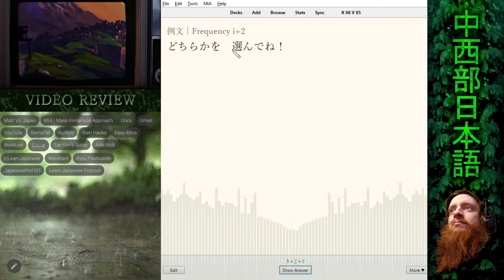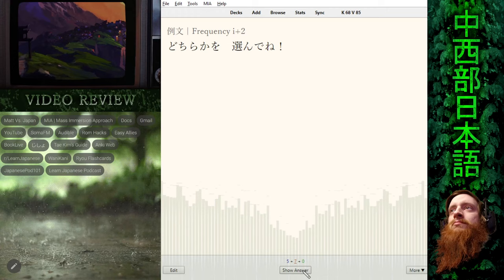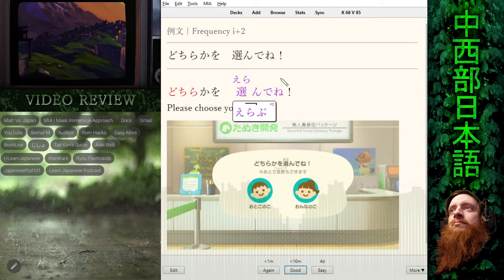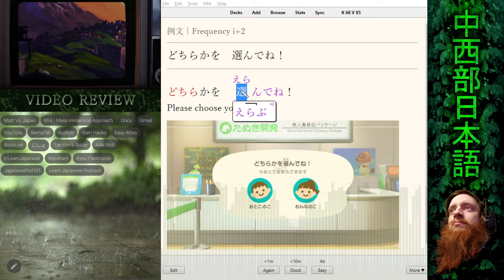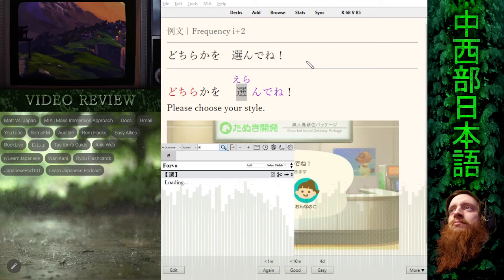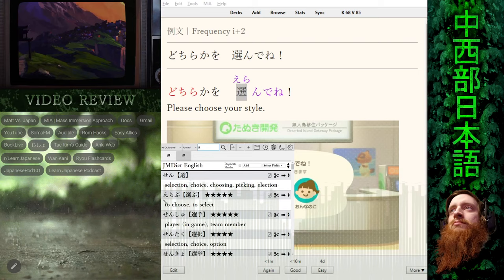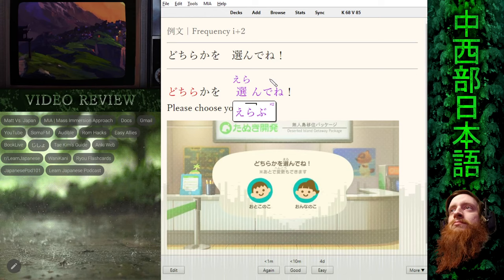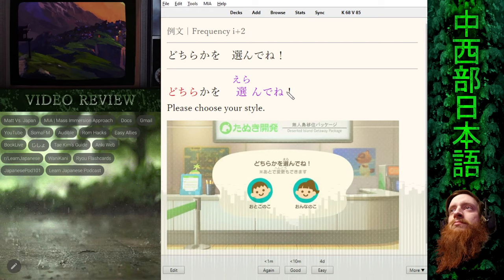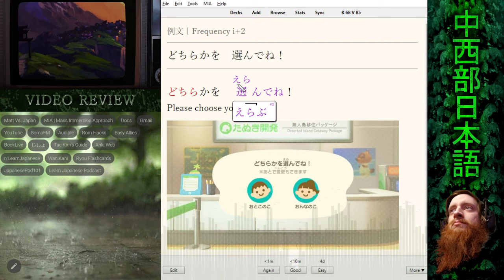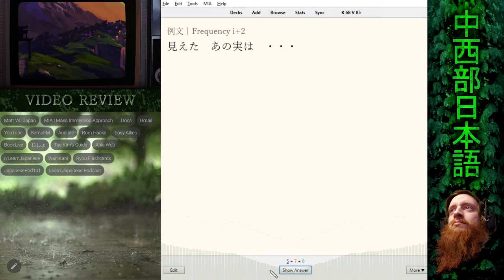Dochira ka o... can't remember that one again. Cannot remember. Dochira ka o eran dena. Please choose your style, which I guess is what we stand for style. Or just selection, sen. But we're looking at dachibu. Echibu. Which is this one? Echibu. Echinbu. Echindene. Dochira ka o echindene. I'm still butchering that really hard. We're going to say it again.